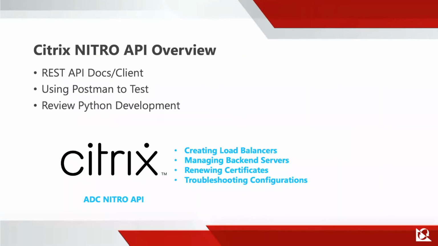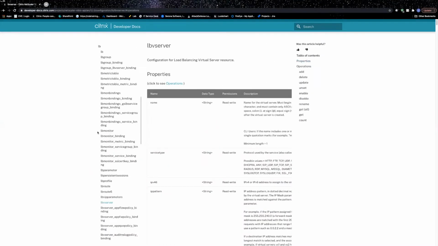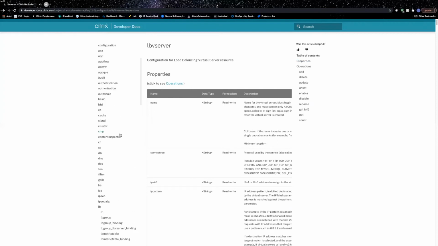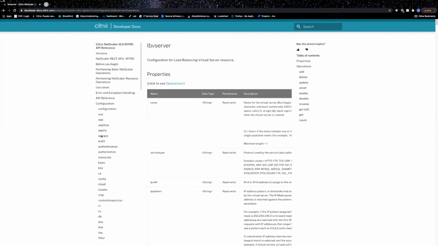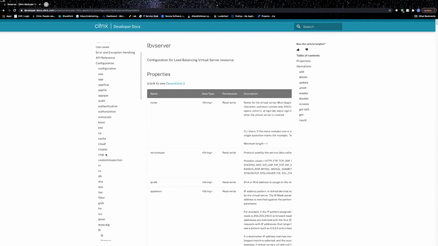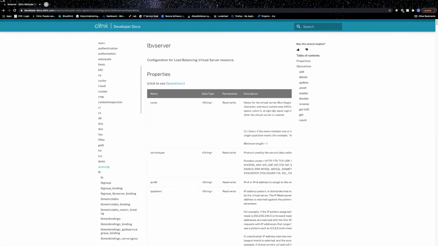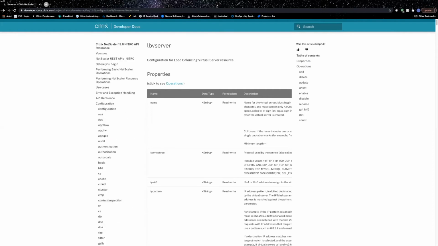Okay, so let's jump into the NITRO API. If you look over on my screen now, we have the documents for the NITRO API. You can see on the side here, there are a ton of different configuration items that we can actually complete. For our example of creating a load balancer though, we would need to go to LB and LB server to figure out the capabilities.